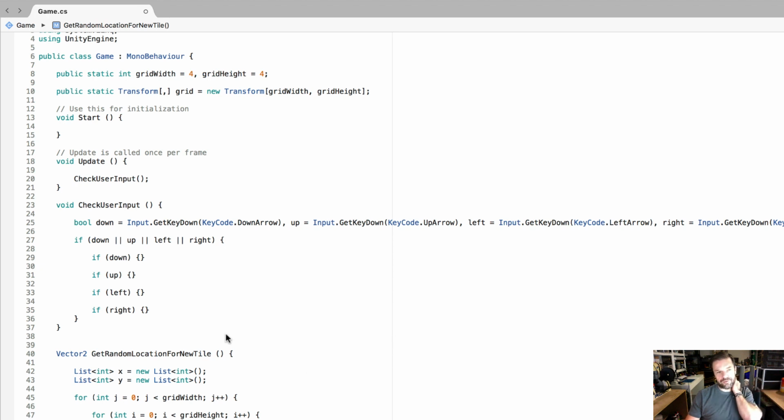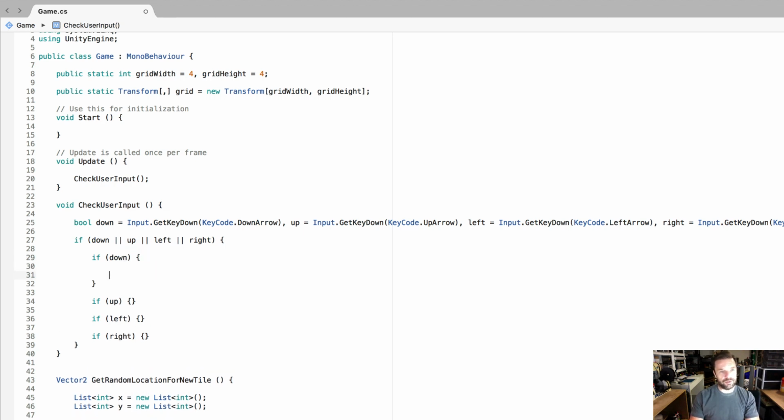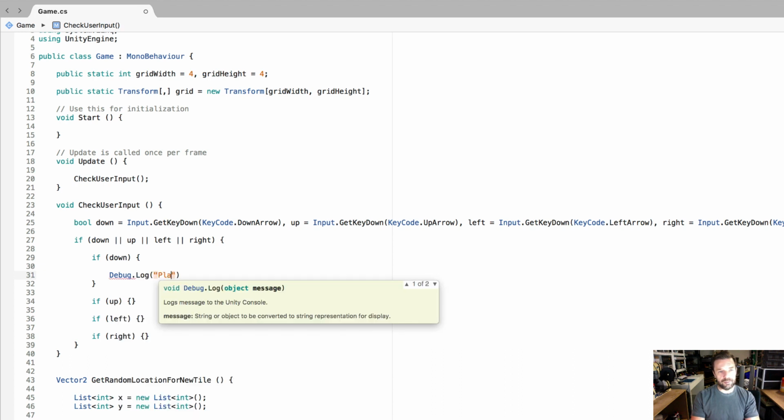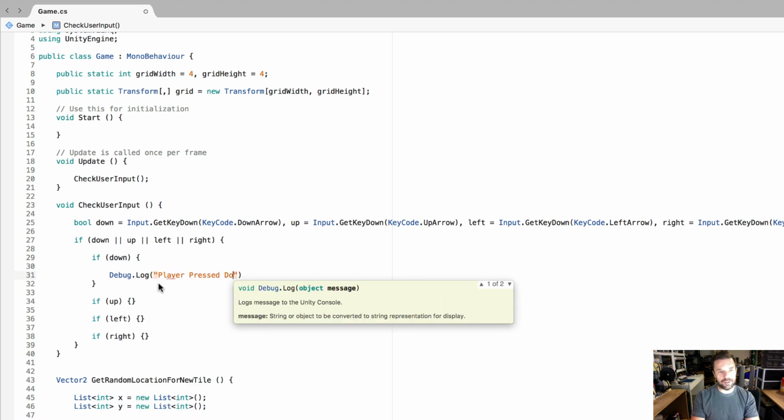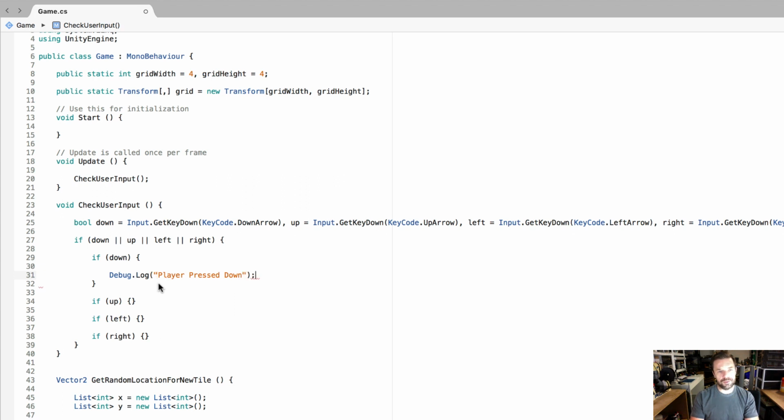So instead of writing debug.log, for instance here in our check user input, if we wanted to, we could go in here and write debug.log player pressed down. So what this would do is output into the console the player pressed down. And it would just keep appending to the console and keep going and going until you have thousands of log entries that you have to sift through to see what's going on.